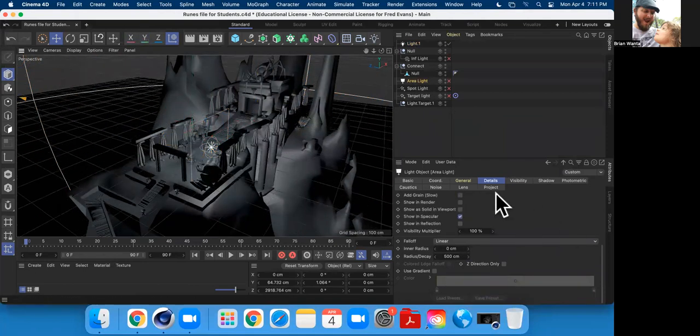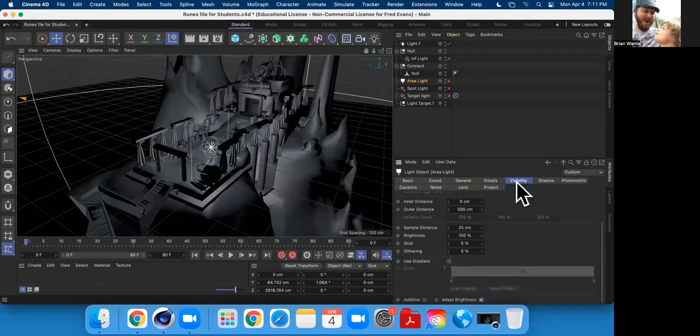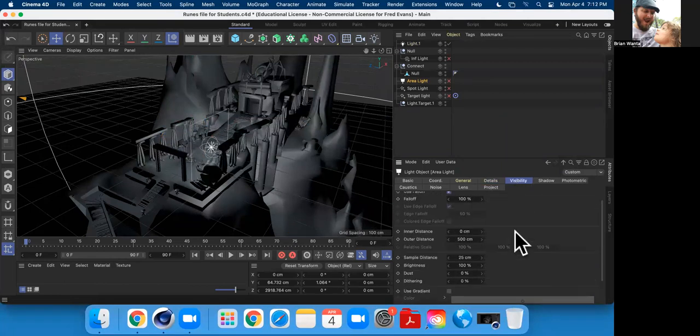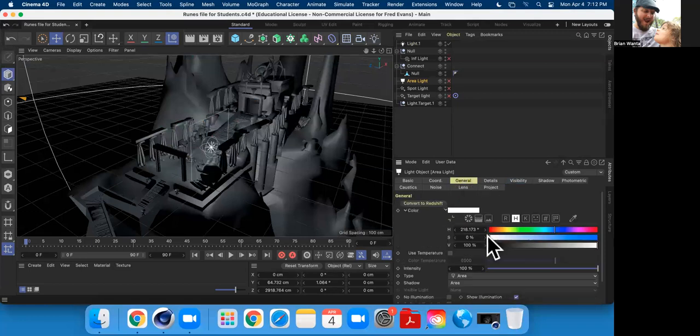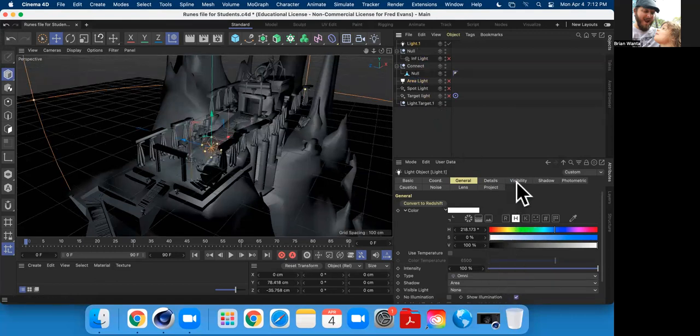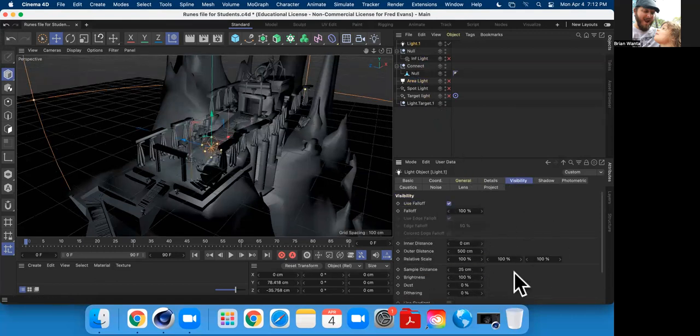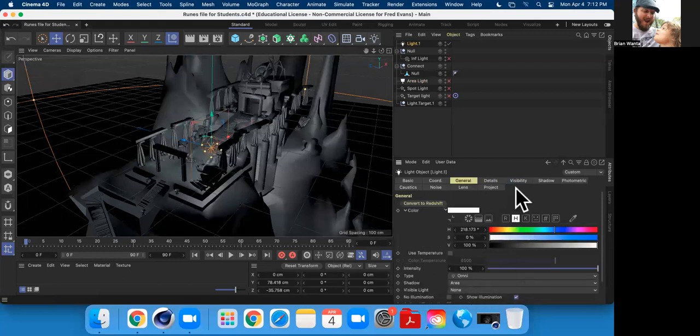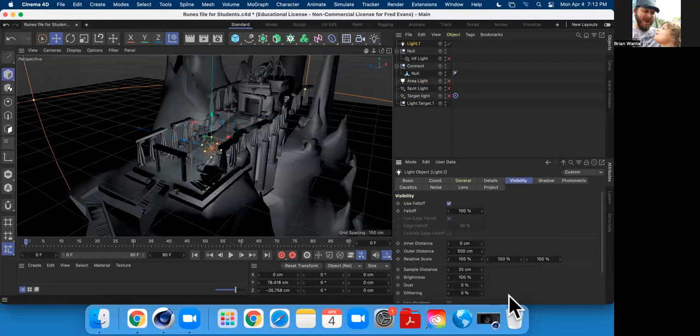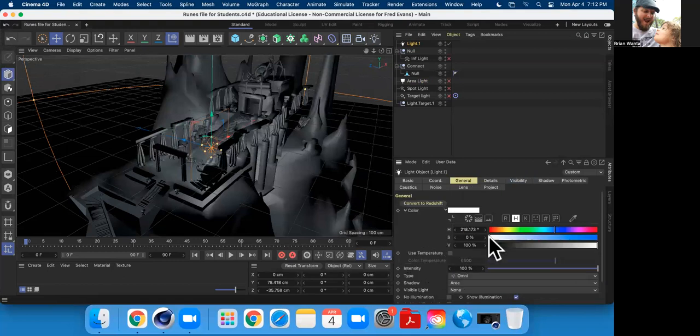So the next one that we have here is our visibility tab. If I don't have my visibility turned on in my area light, it doesn't matter what settings we change right here, it's not going to do anything. So if you want to adjust your visibility settings, you definitely want to make sure that you have that turned on.